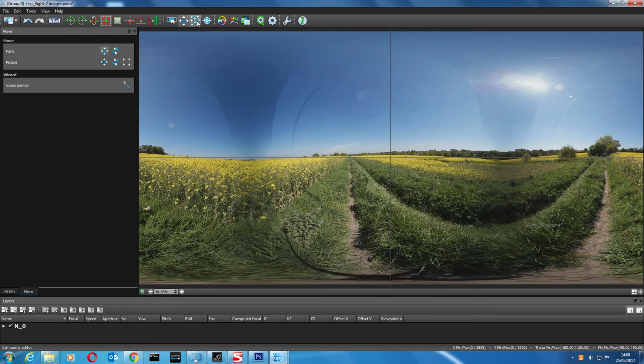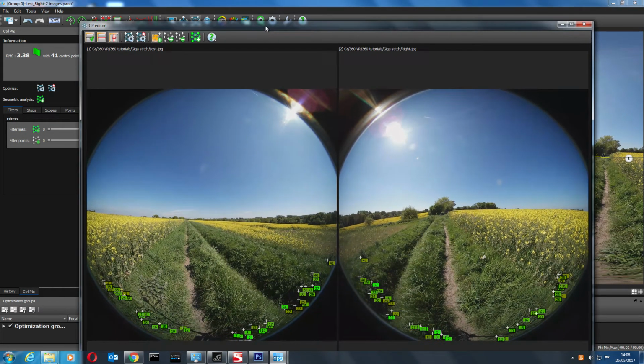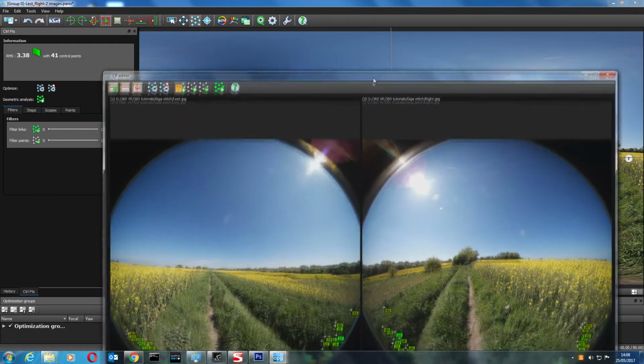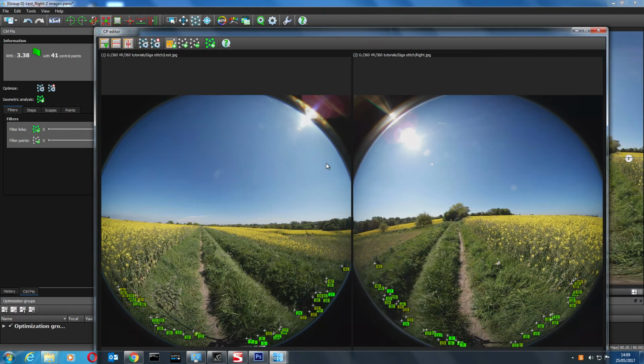So let's click on our control points tool. Now, as you can see, it's put control points in for us. The good control points, as a rule of thumb, are generally very green. The bad control points are red. So I could probably live with that. I could probably go with that and say that's a good stitch, but I just want to explain to you how this control points tool actually works when you're putting in control points manually.